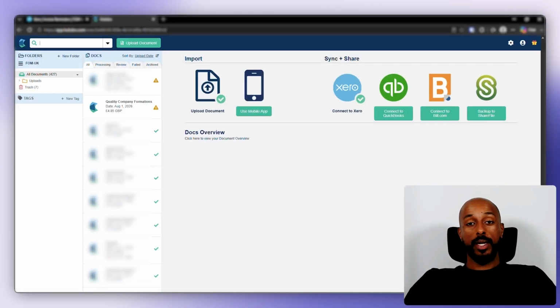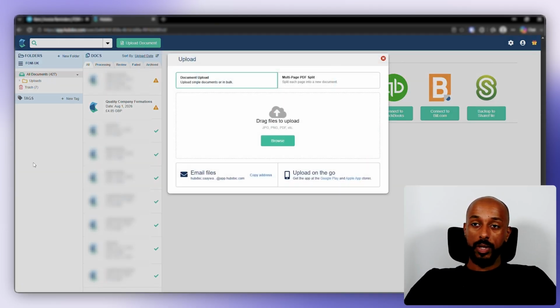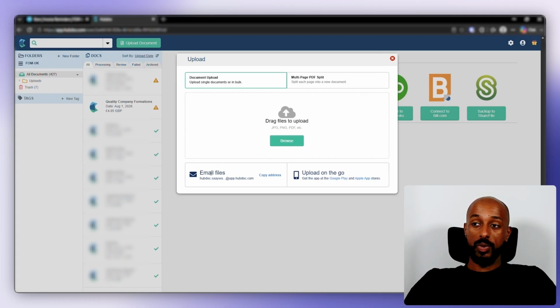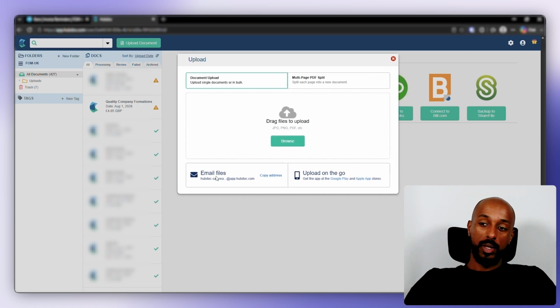There are a few ways to upload documents to HubDoc. You can drag and drop a document here in this section. You can click upload document here, and either you can browse your PC by clicking here and browsing your files and selecting the documents you want to upload. You can send emails to this address here by copying the address, or you can use their app to take pictures or upload documents that are saved on your phone.